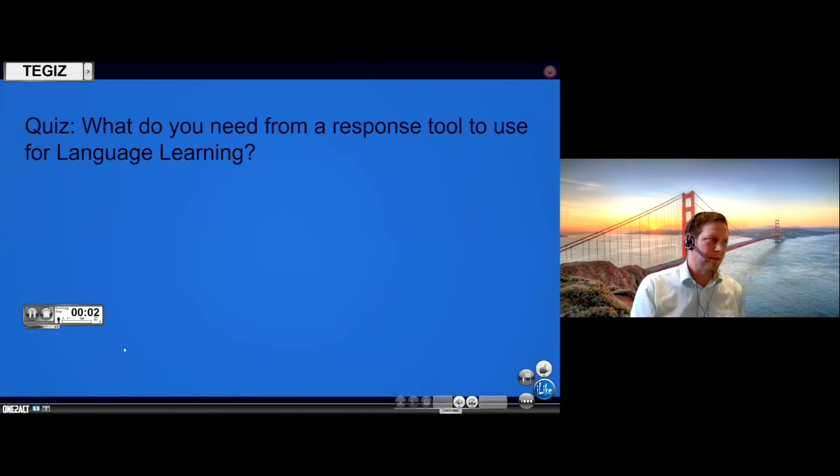So then you can start typing. When you're done, you can hit send answer or submit answer. And then you will see that it flashes a bit pink. But you can always change your answer, and it's the latest submitted answer that will appear on my screen.